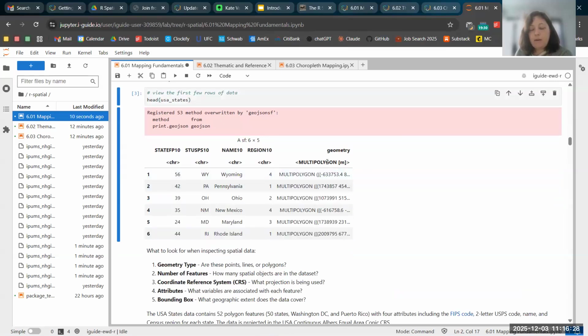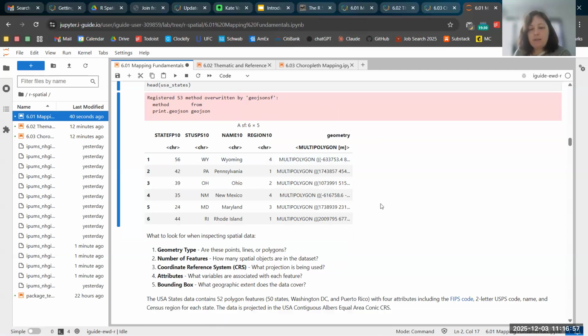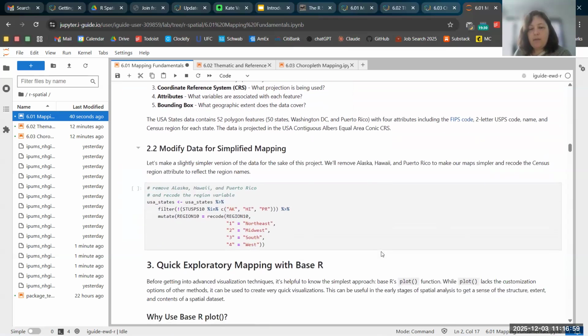It shows these first 6 states. So we can see here what our attributes are. We have those 4 attributes: the state FIPS code, state USPS code, name, and region number. And we also have this special column, geometry. If you aren't familiar with working with the SF data, I recommend taking a look at my SF data overview notebook in the R Spatial Notebooks series. But we're going to skip over some of the details of what this data structure is and go right into working with the data.